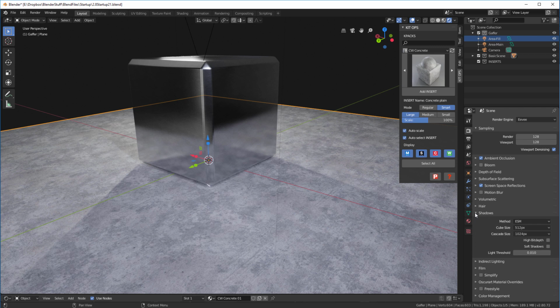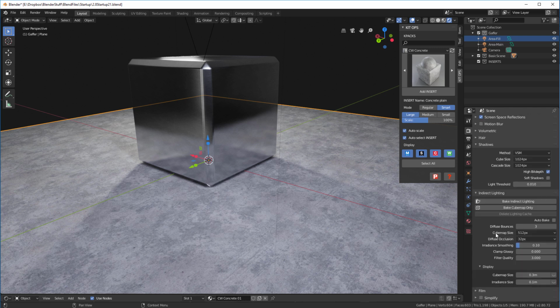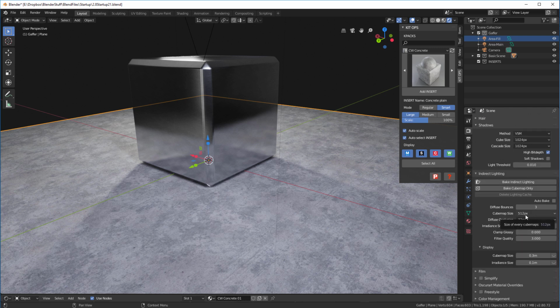I go to shadows, and instead of ESM, I'm going to use VSM, and the VSM works better for interiors. And I'm going to set this cube size to 1024 for the shadows, and I want them to be high bit depth as well. Go to indirect lighting, and the only thing I change here is the cube map size to 1024.